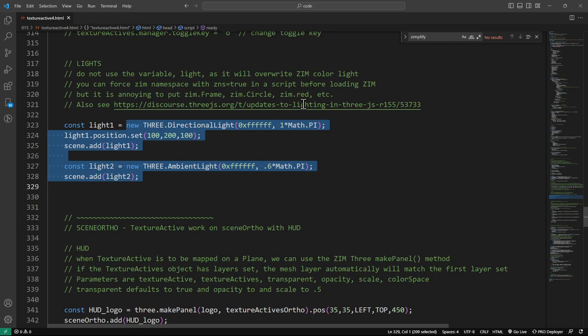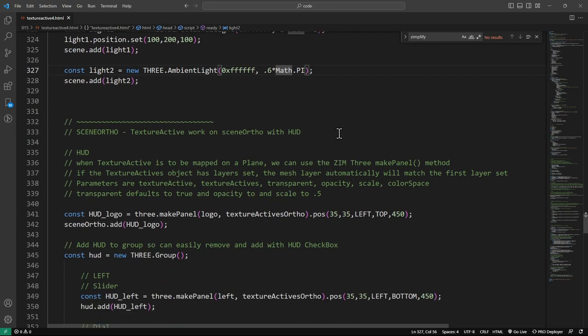Now, what we were talking about here. Oh, yes. This is R155 for Three.js, and there's been some changing to lighting. So just putting a 1 there won't do what it did before. You've got to multiply it by Math.PI in theory, although we found that was still off a little. A few other things to do with lighting and color management that you want to look into, but you can go to the Three.js site and catch that if you want.